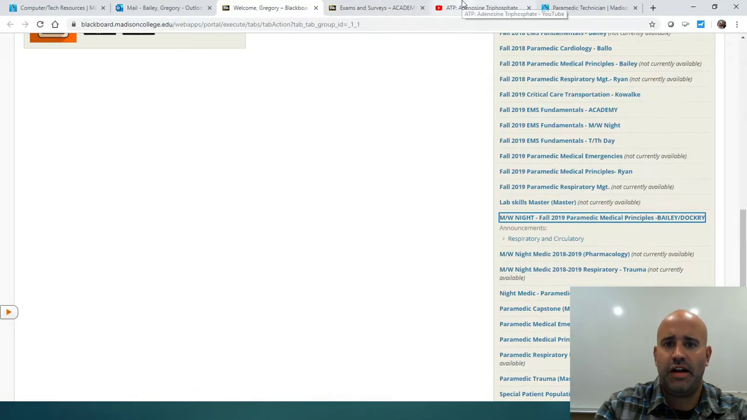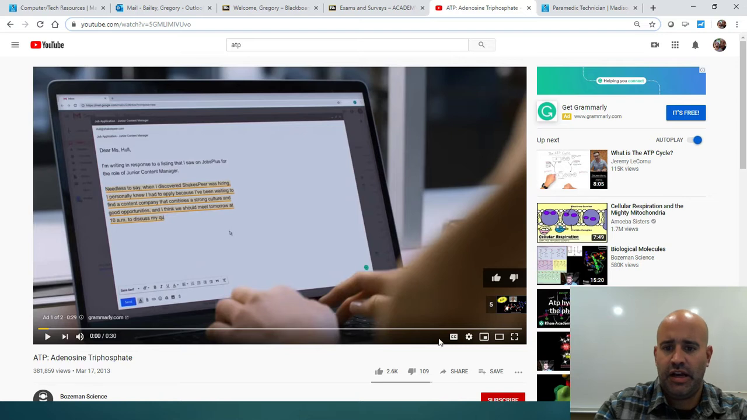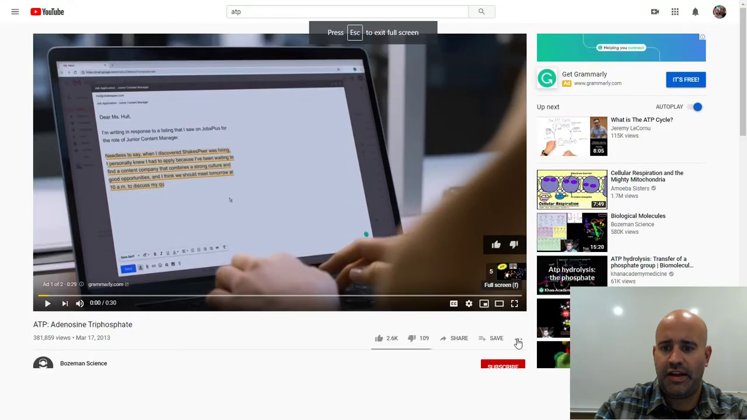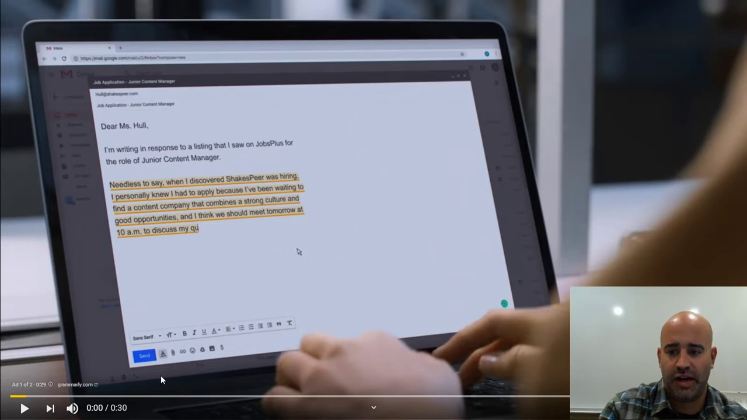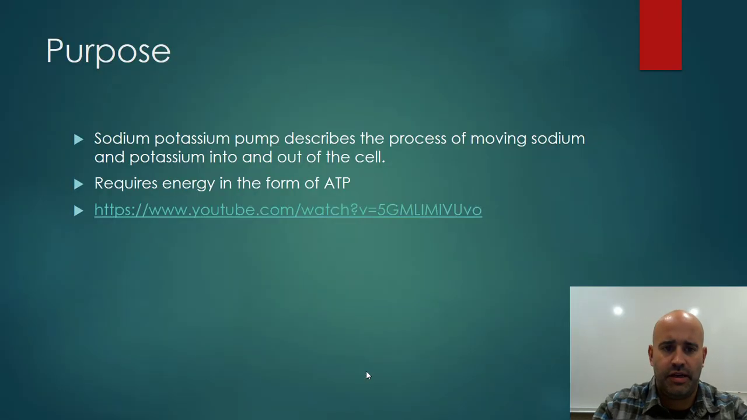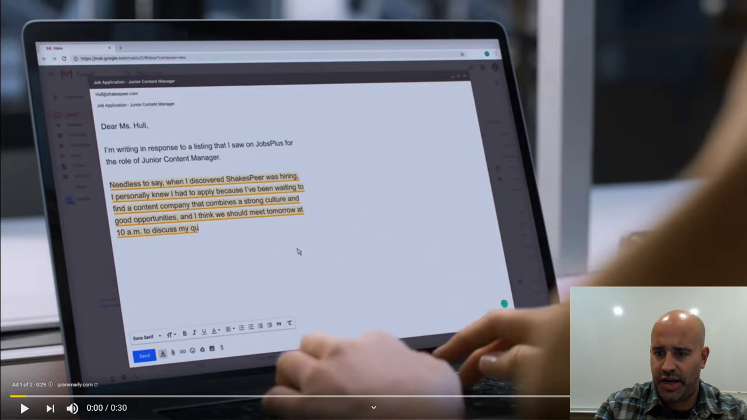The doorway itself requires energy to get open, and that's where the phosphorus comes off of the ATP and opens that up. So let me just back out here real quick.